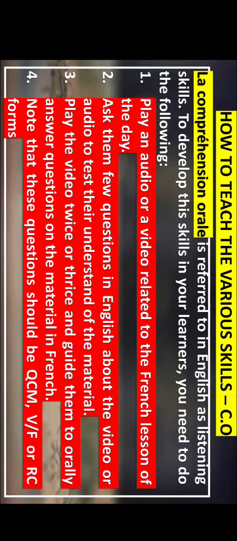So the assessment is very, very important. If not, you'll be teaching the students what is not at their level. Okay. Good. So once they are able to answer these few questions, okay, normally they need to know.